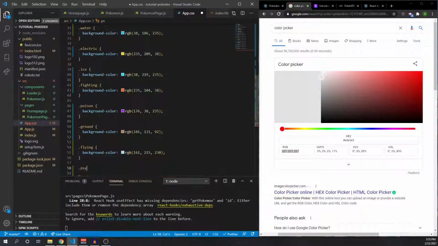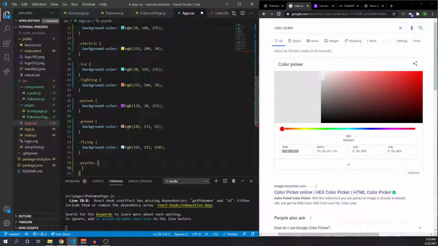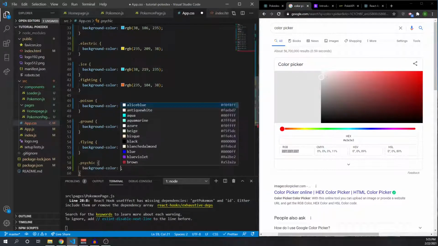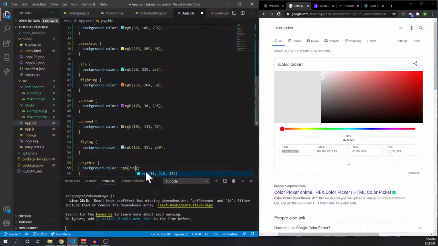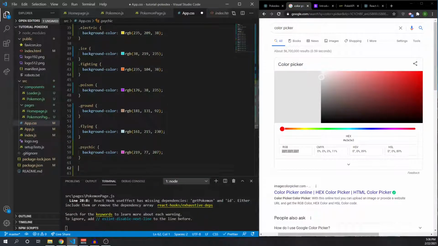Psychic. Should I spell this right? There we go. Background color. RGB. 219, 77, and 207. Ghost. Ghost.